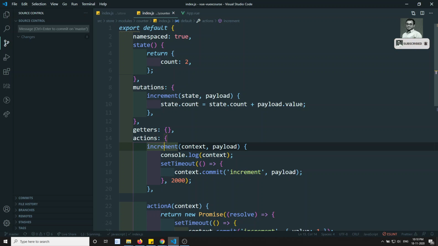Now tomorrow, one of the developers coordinating with you asks why you have kept these names equal, and asks you to change the name of this mutation to, say, on increment. If I change the name directly like this, it will affect the whole project structure.